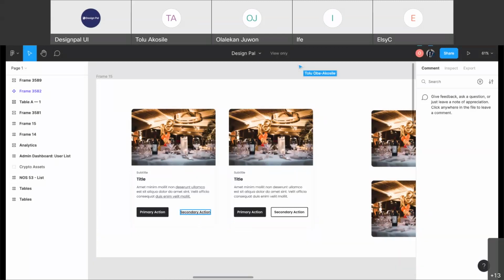So say maybe this is buy, let me remove the auto layout from this, and maybe this is continue shopping. I think I've seen something like this on Jumia. Of course, it's not every case that you see a card that has more than one action. So the point is, if you have more than one action, there should be a difference. That is what that is all about.